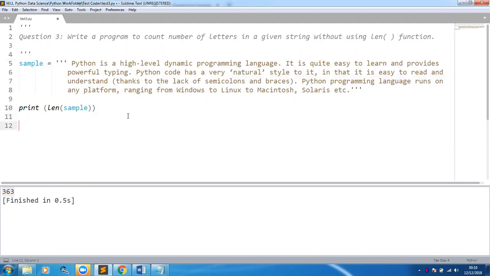So let's say I'm taking count equals 0 as a variable initially. For each letter in sample, the loop is going to take every single letter from sample. The very first time it is going to take a space, then the next time it is going to take P, next time Y, but I'm not interested in printing it on the console. What I need is a count, including the spaces also.